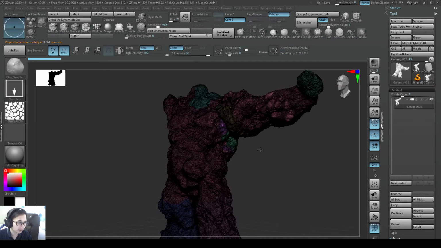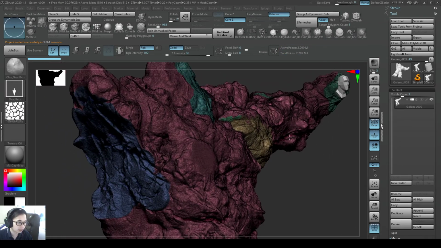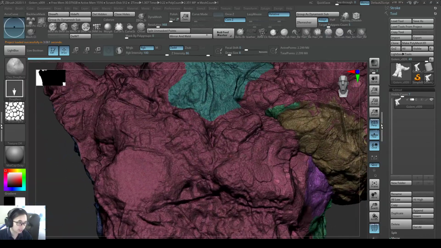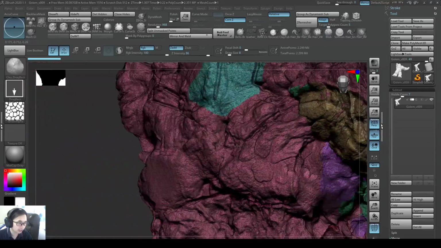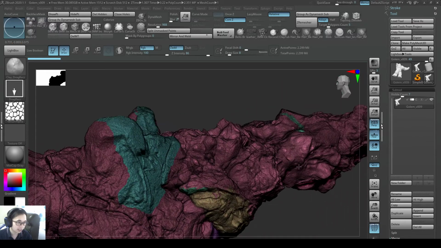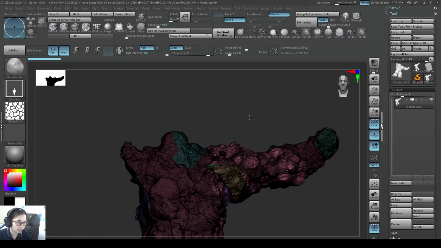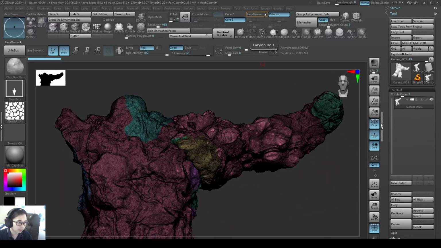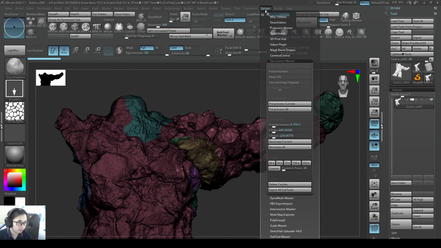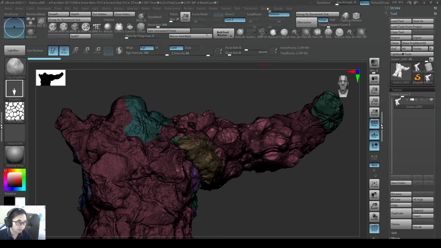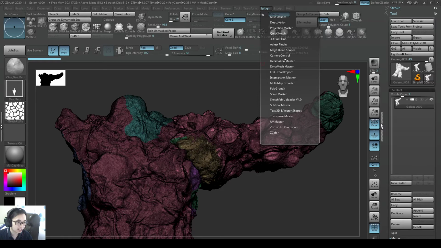It's still very high, and then I want you to be able to press Shift F to look at the wireframe, and then just analyze how high it is, and then we will do a decimation master. Okay, so how do you do a decimation master? You open up the ZPlugin, and then there's this Decimation Master over here.